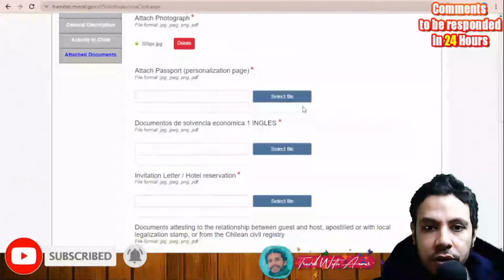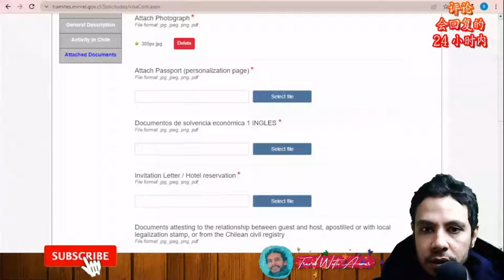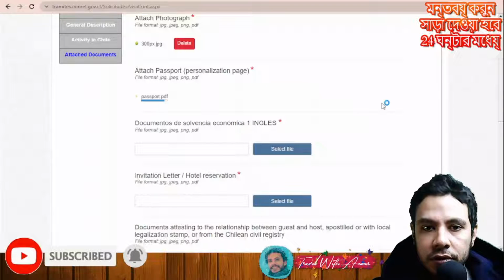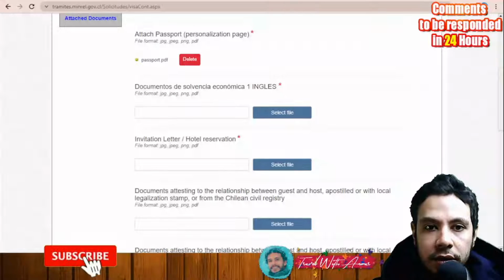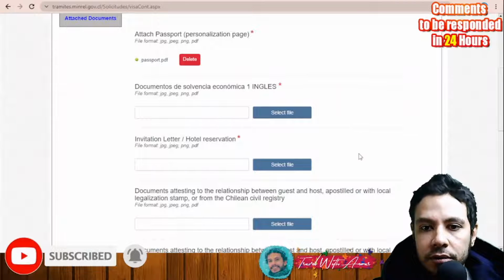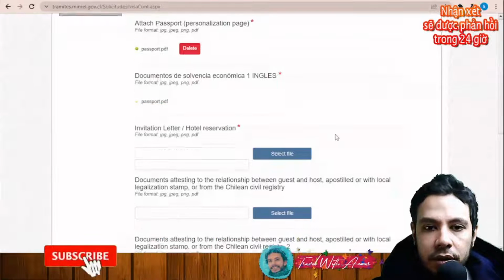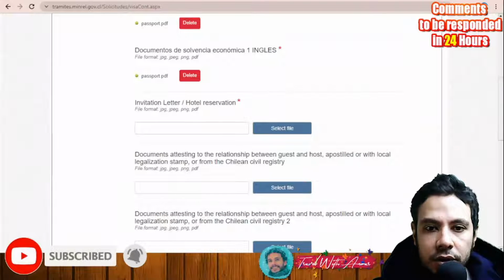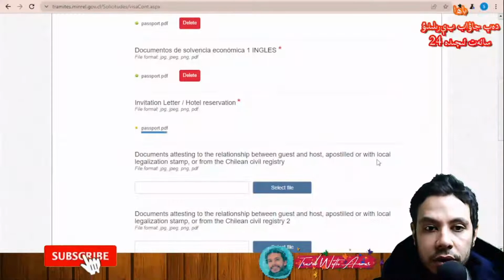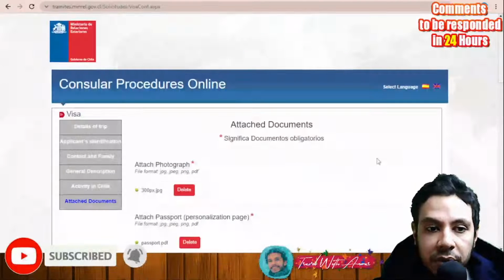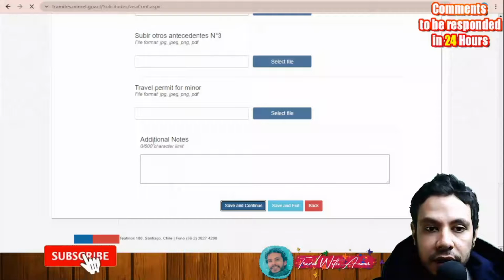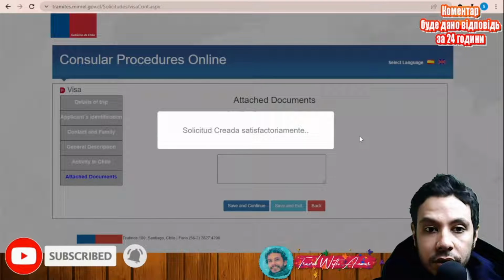Okay, add the picture, select, okay, passport for example. Okay, select the paper that proves that you are economically okay. Okay, select invitation letter or the hotel reservation. Select. Once the main papers are selected, you can click save and continue. And if you have any additional notes, you can add them here.